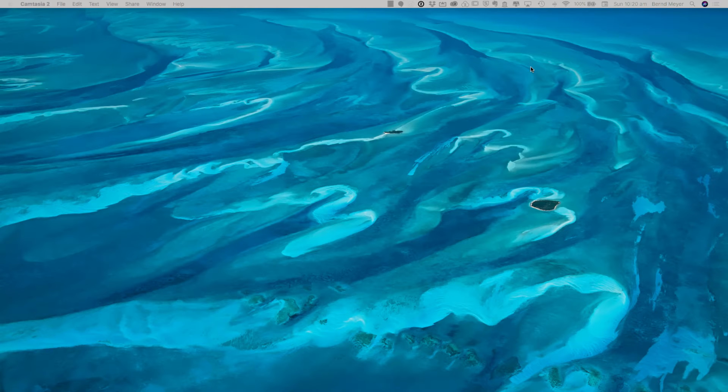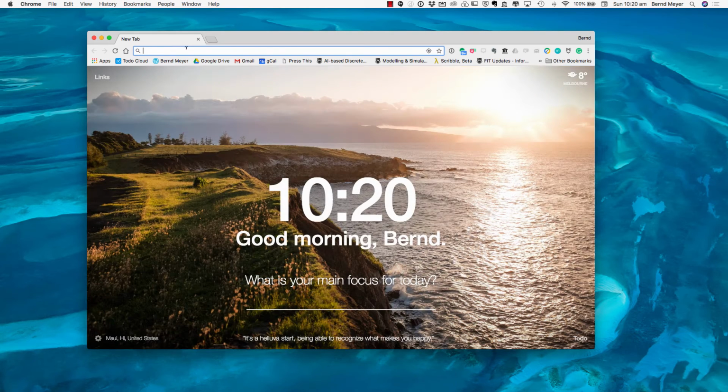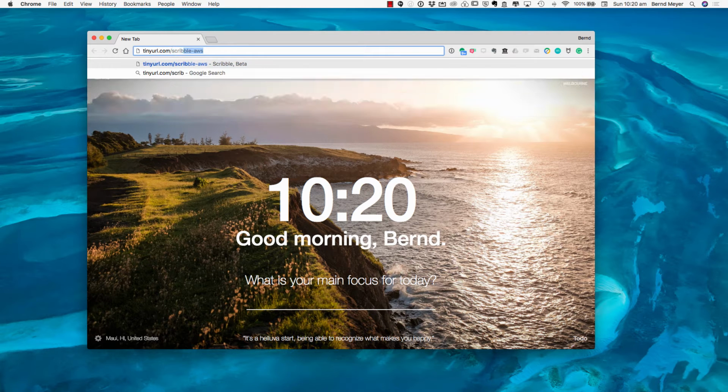So the first thing is, of course, that you actually need an installation of Scribble, and you will either have a local one, and how to get that is described in the manual that came with these lessons. But you can also just run it in any normal web browser. So let me call my Google Chrome here, and I go to a URL that we've abbreviated as tinyurl.com/scribble-aws, because it runs on AWS.